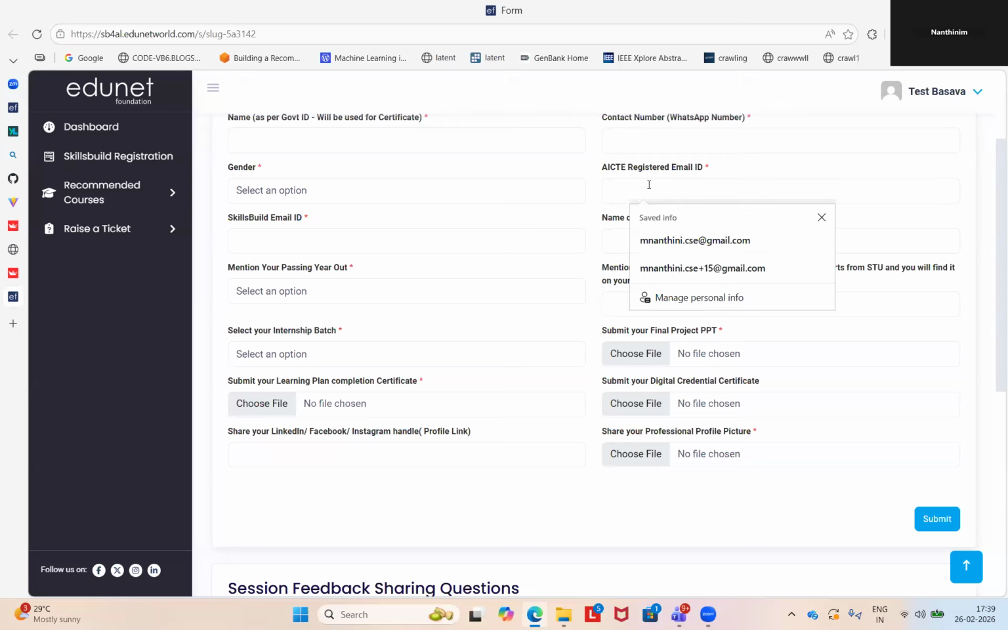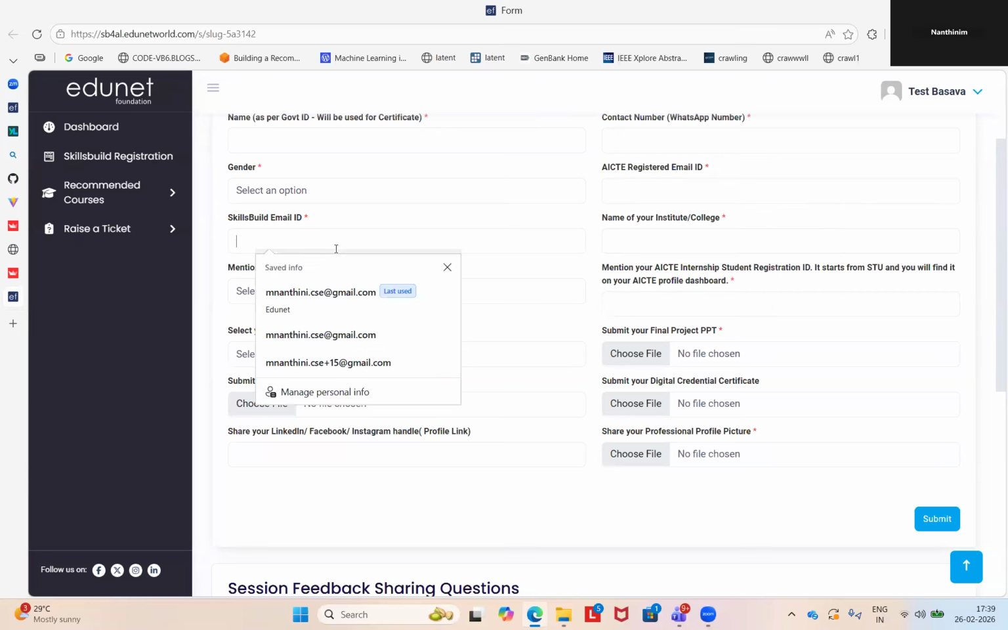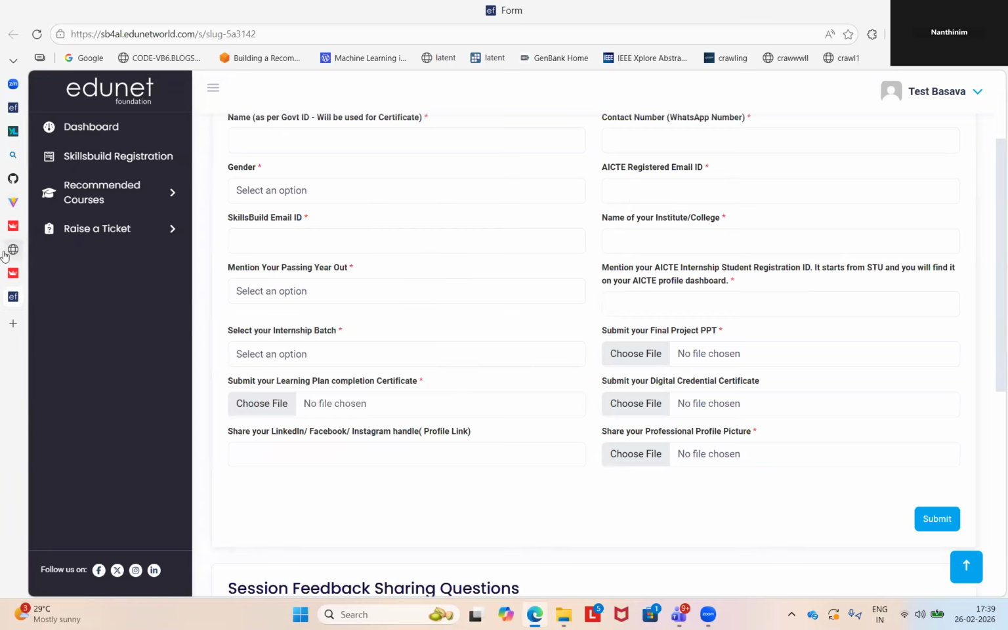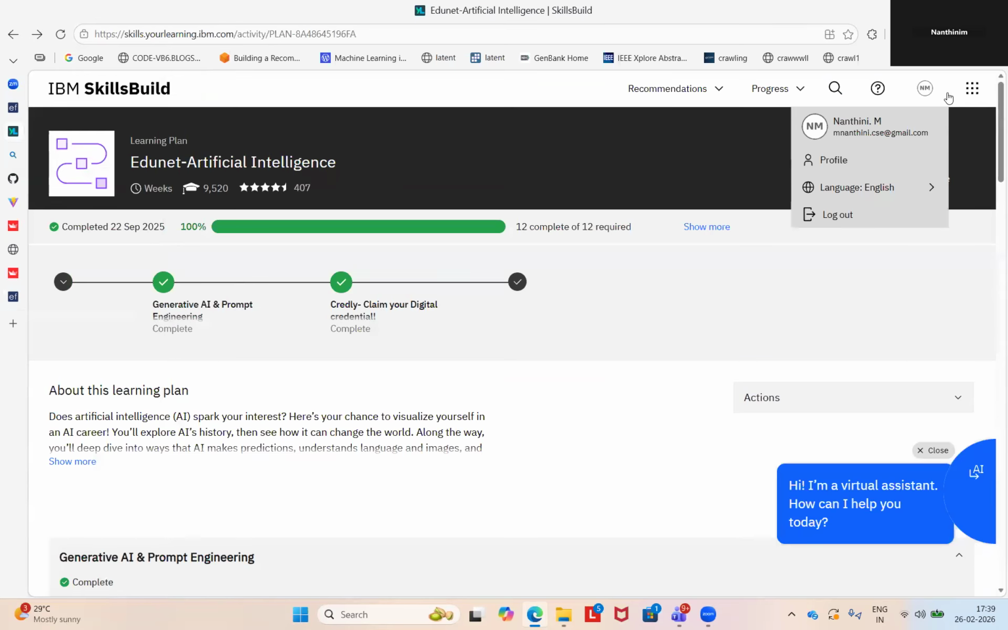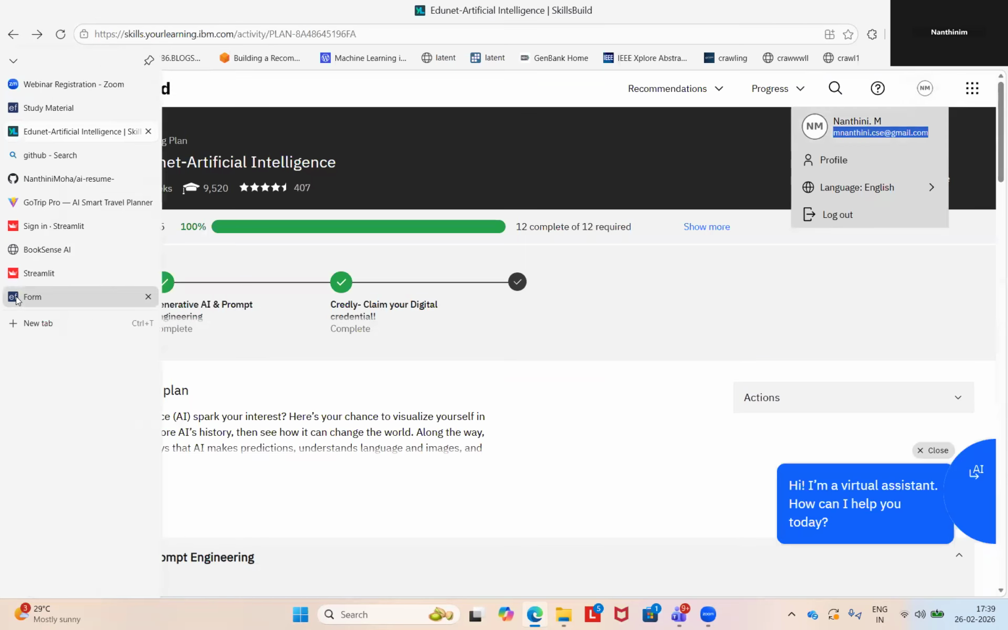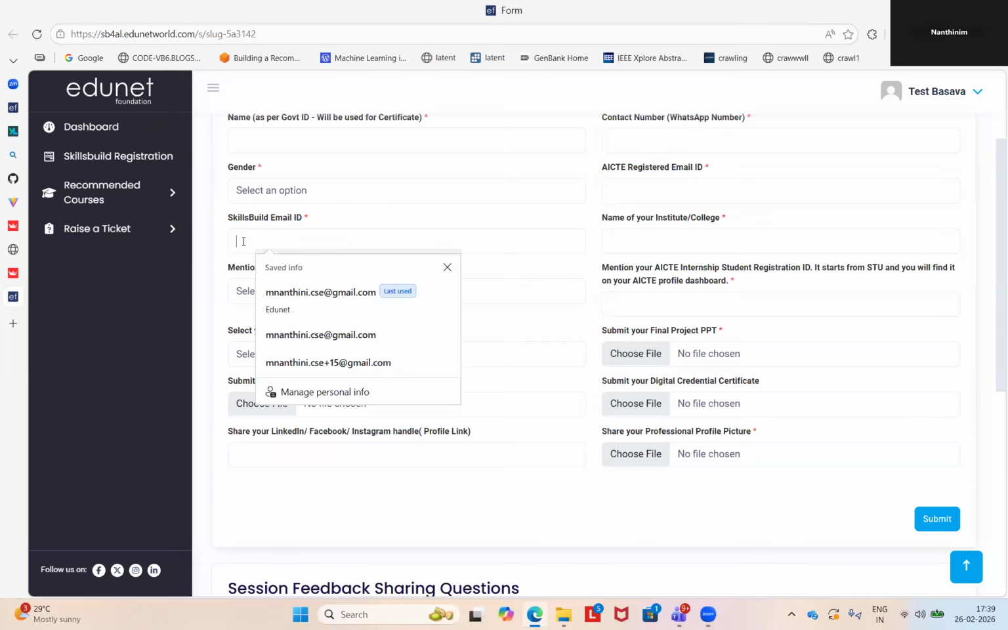From the AICT portal, you have to get this email ID. Okay, this is your AI registered email ID. Then coming to the Skills Build email ID, students, here you have to add your IBM Skills Build email ID. You can see here, this is your IBM Skills Build email ID. This you have to add here.